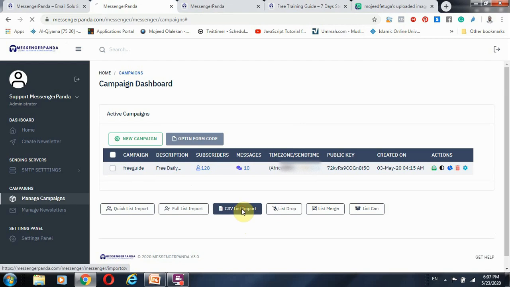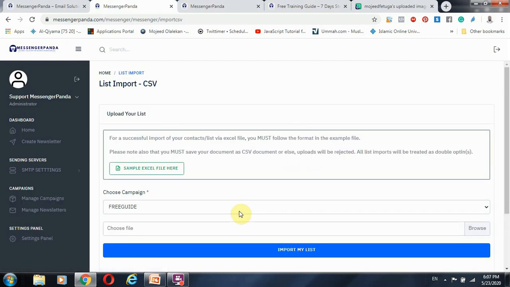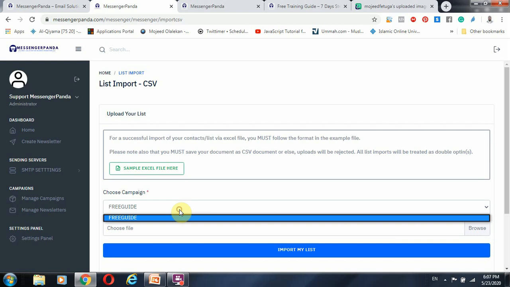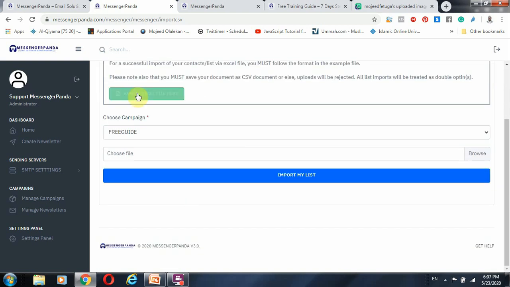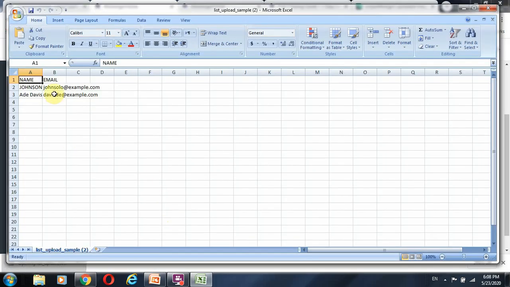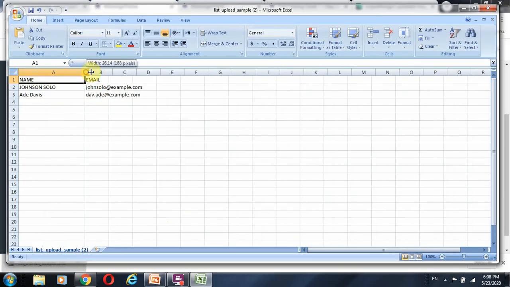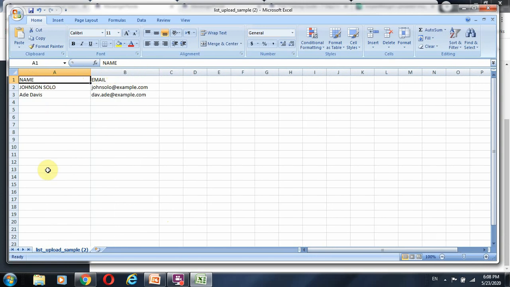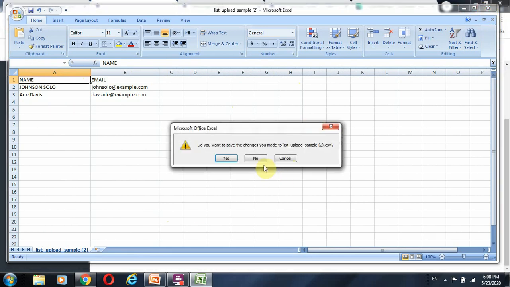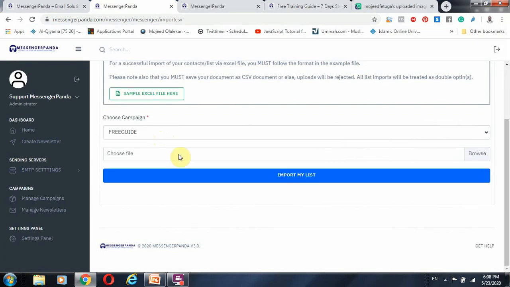So let me just give you an instance of this CSV import list. You select a campaign you want to import the list into, and it's better you download a sample of this file so that you'll be able to see an example of what requirements the list will require. So we have the name and we have the email. You can just set up your list to have name and email, the two columns. You set up your list in CSV format, and you upload your list.